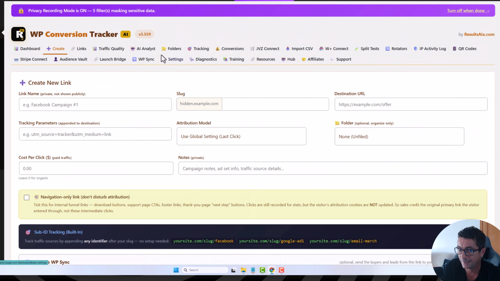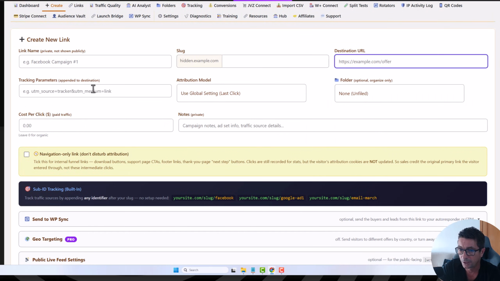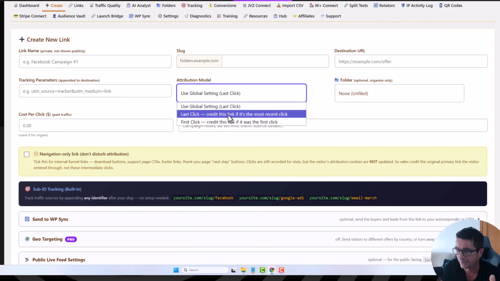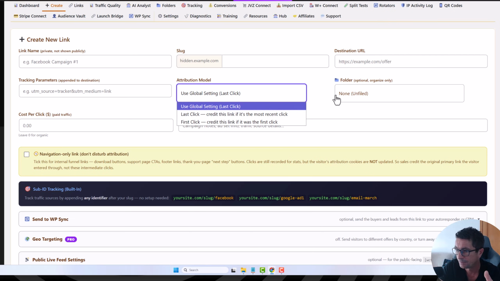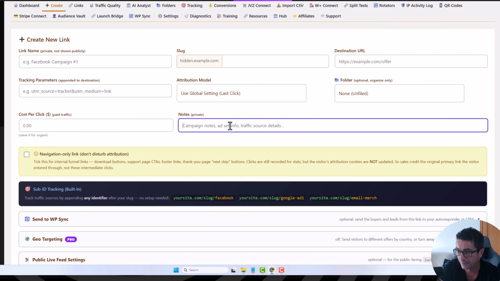Just go to create links. It will answer a lot of questions that you might have. You have the link name, the slug, the destination URL, the tracking parameters, and the attribution, basically who you want to get the credit, the first click, the last click, or the sale. You've got folders here. You can create a new folder at any one time. You've got the cost per click and the notes.